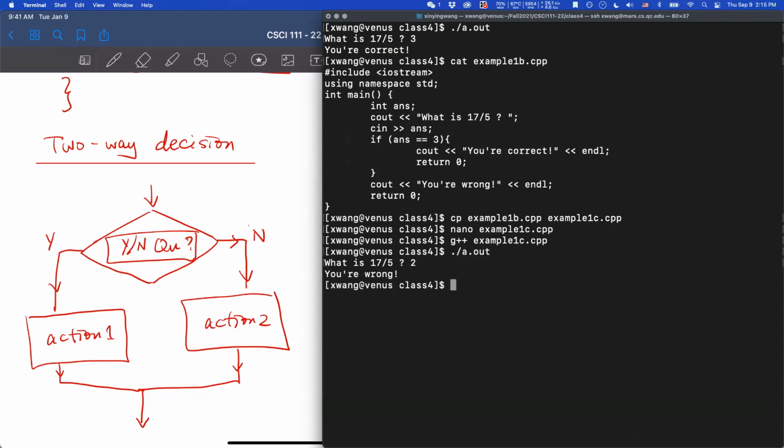So when you put 2, you will get you are wrong. And then when you put 3, you will get you are correct. So you only compile one action at a time.